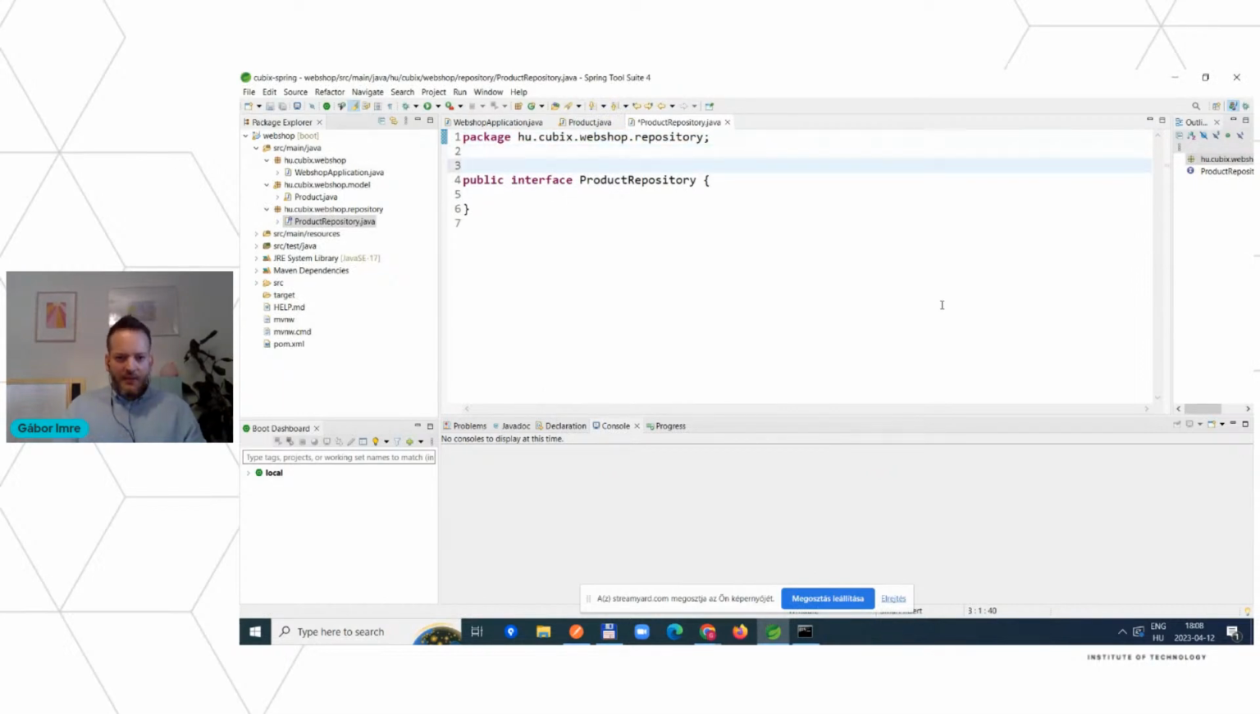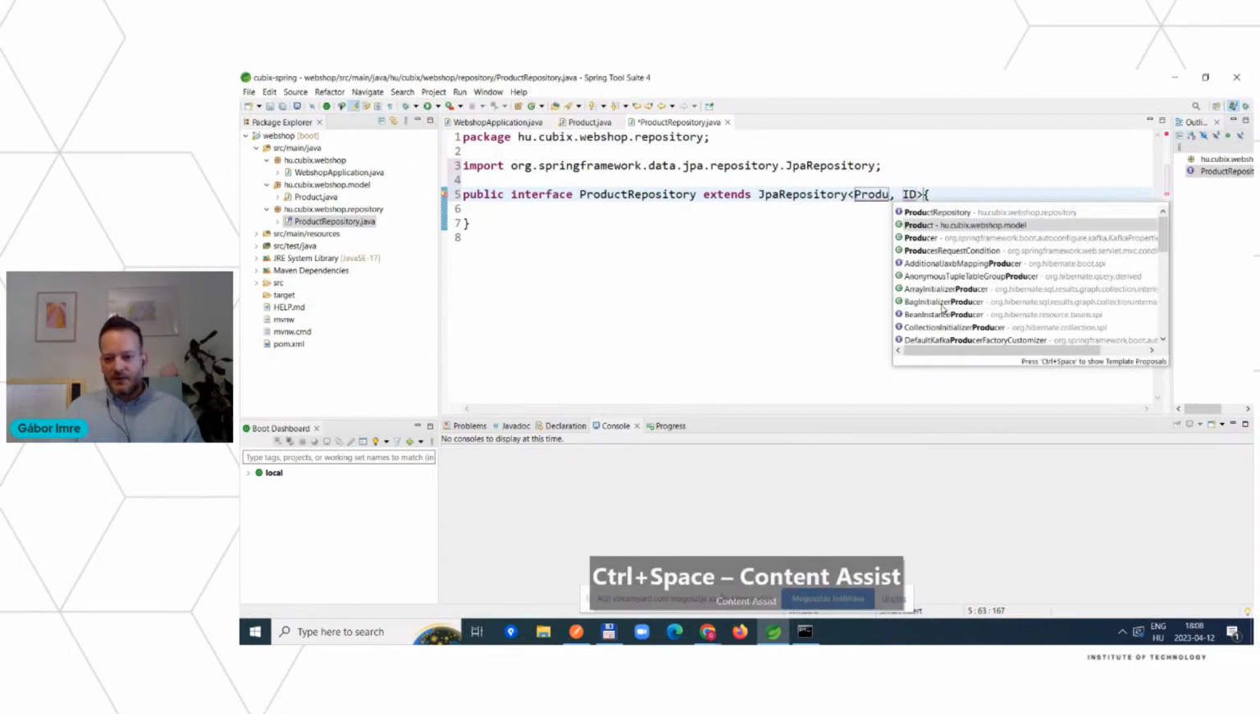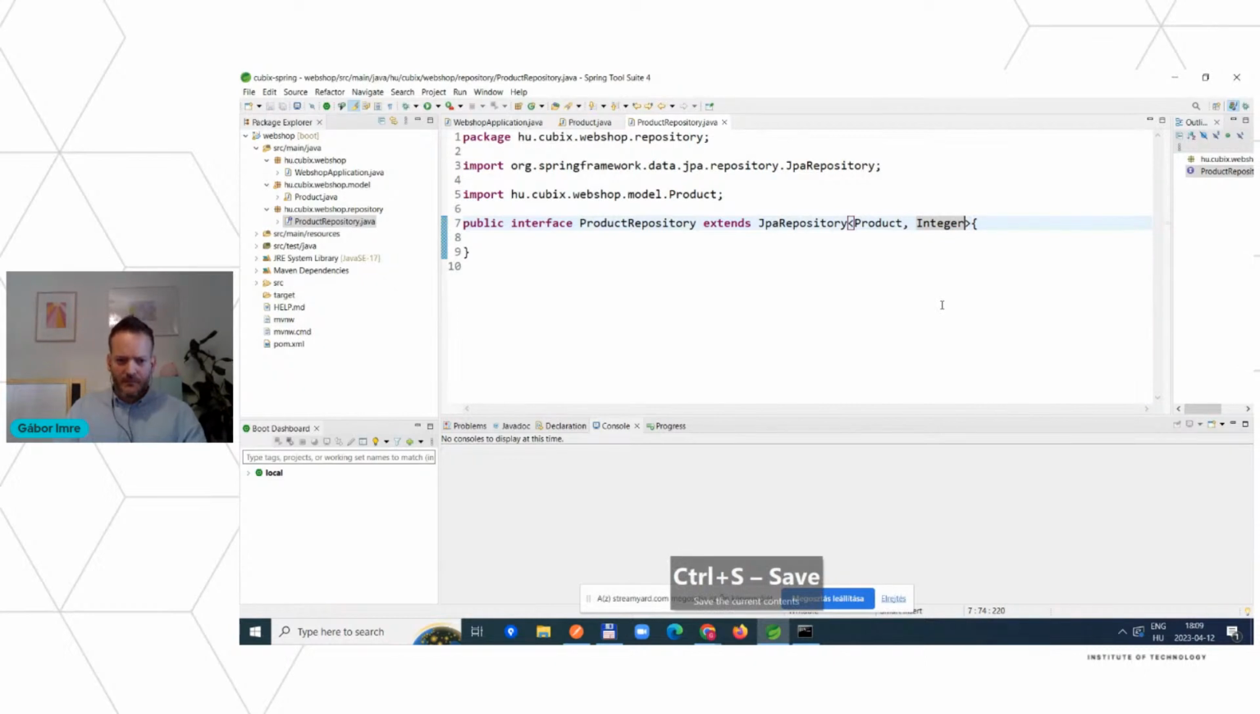I'm going to make it a Spring Data JPA repository by extending the JpaRepository interface. The JpaRepository interface is generic. It has two type parameters. The first type parameter is the type of the entity. Obviously, it will be Product. The second parameter is the type of the primary key. It will be Integer in our case.